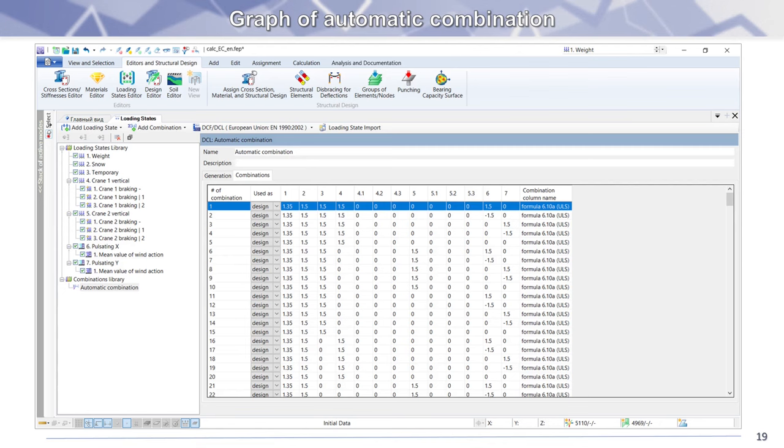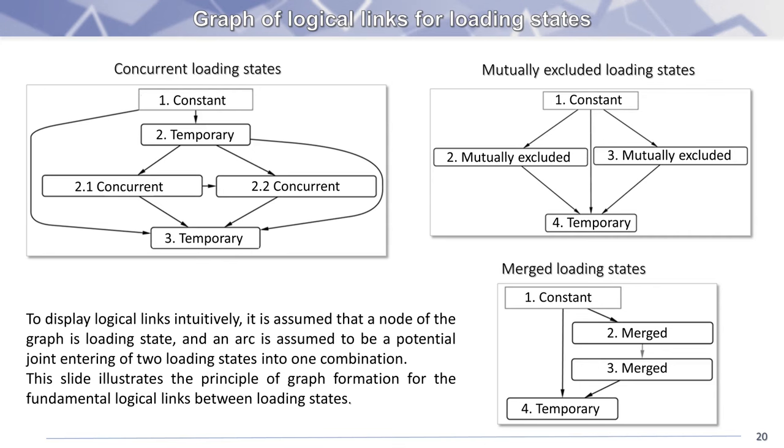Once the calculation has been performed, the results of calculation will be available in tabular and graphical form in the mode of analysis, both for each combination separately and as summary results for all combinations at once. To display logical links intuitively, it is assumed that loading state is a graph of node, and an arc is assumed to be a potential joint entering of two loading states into one combination.